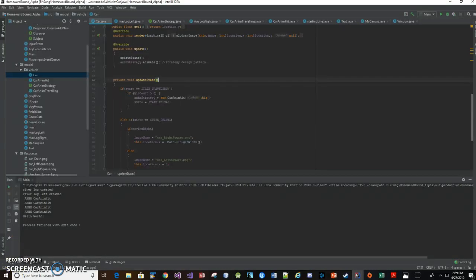On video 2, this is the implementation of the strategy design pattern, and this is for the car class. First, I need to show a demo and explain where the design is utilized.